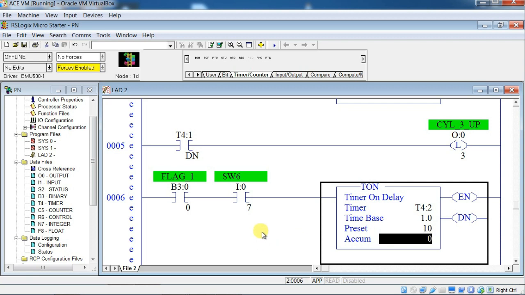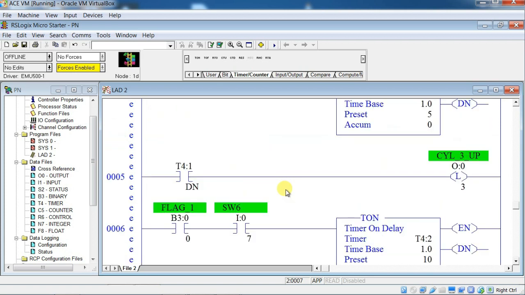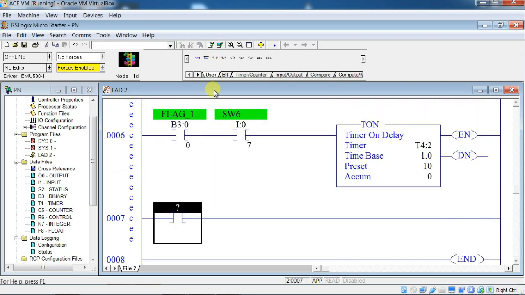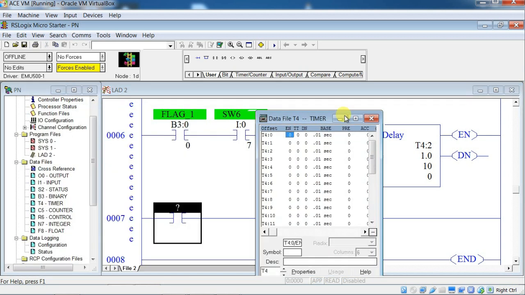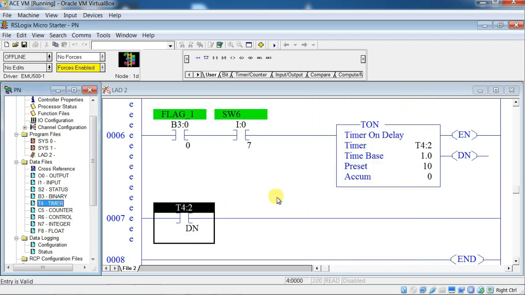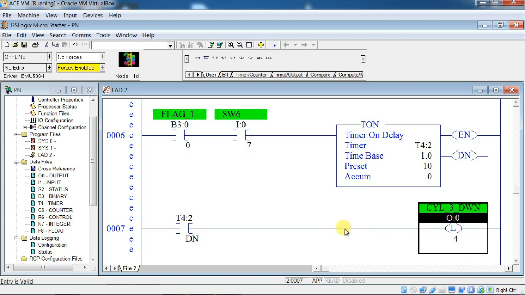Okay, so after a delay of 10 seconds, we need to start the movement of cylinder 3 in downward. So here I will create one NO contact and I will use the address of T4 colon 2's done bit. Okay, and I will start the cylinder 3 downward movement.